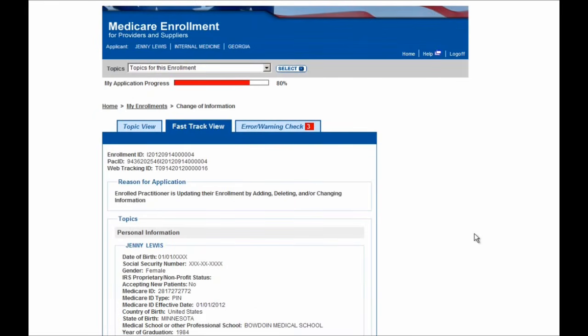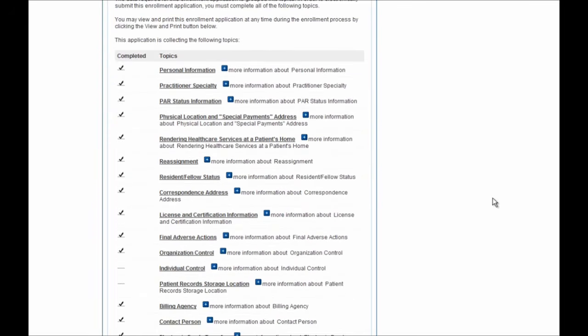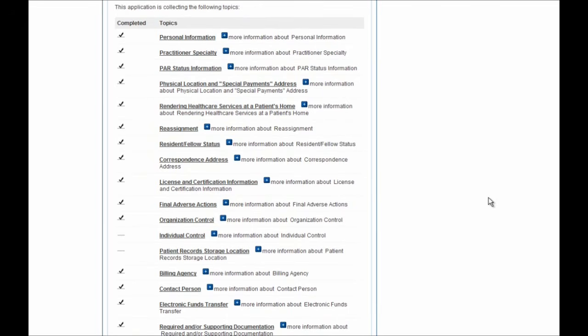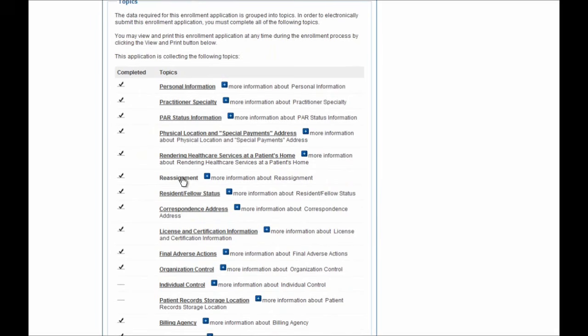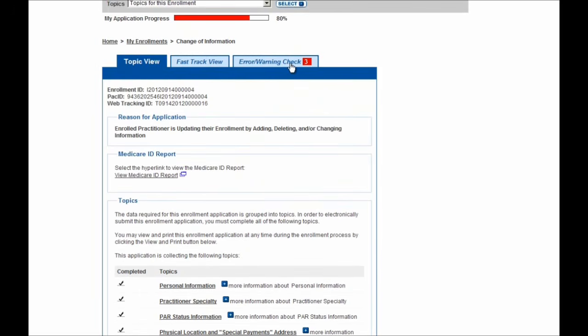After selecting the Start Application button, you'll be navigated to the inside of your enrollment application where you can actually perform these updates. So what you can do is navigate to the Topic View page here. And you'll see in scrolling down that all of these sections noted already have completed check marks next to them. And the reason is that this information is already complete within your enrollment. On this page, you can select whichever section you need to make your updates. And you can also navigate to the Error/Warning Check tab to see what else needs to be completed before you can submit.